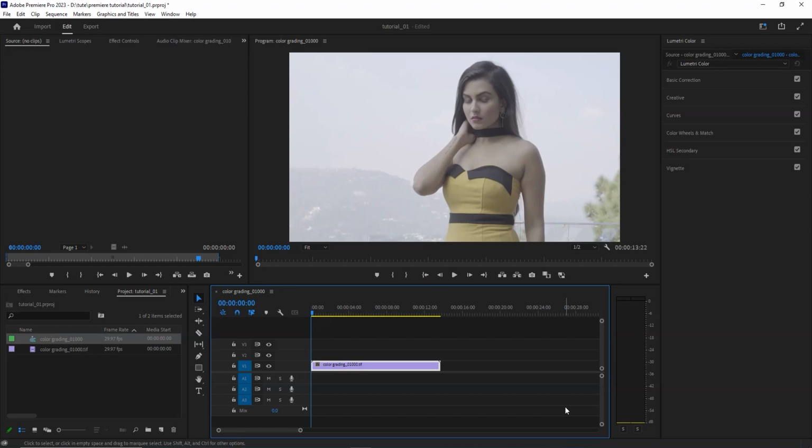Hello everyone, welcome back. Today I'll explain the creative section of color correction inside Lumetri Color. Previously we did the basic correction of colors.